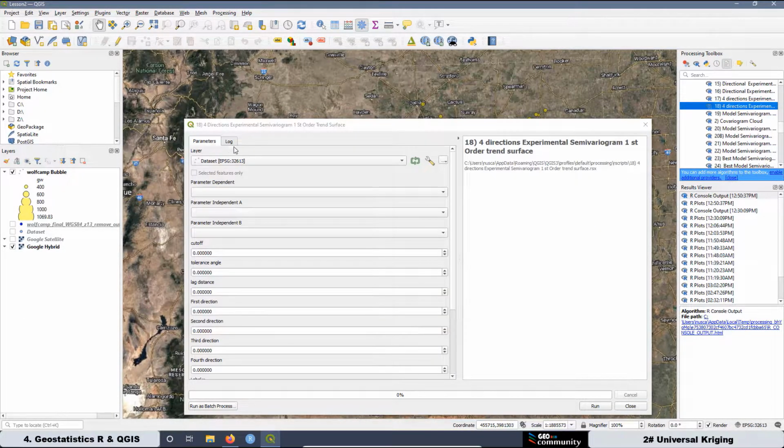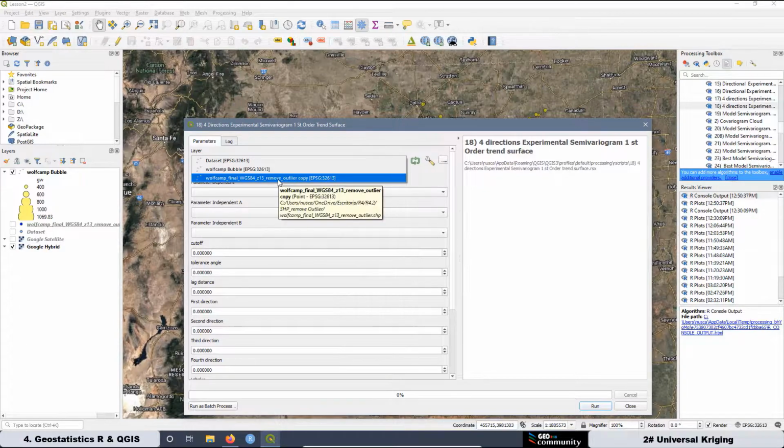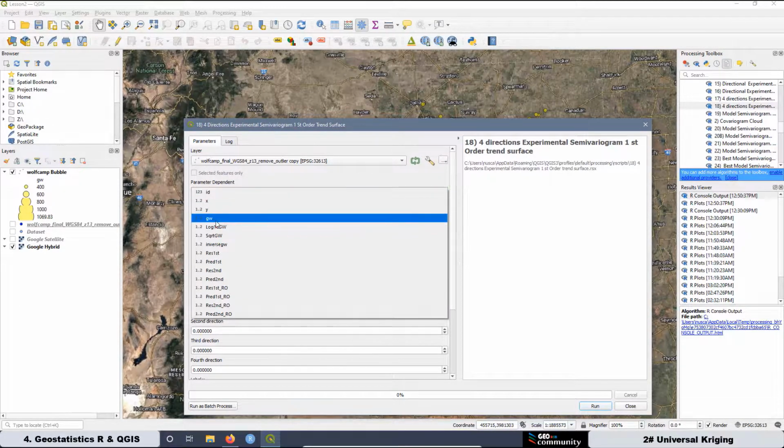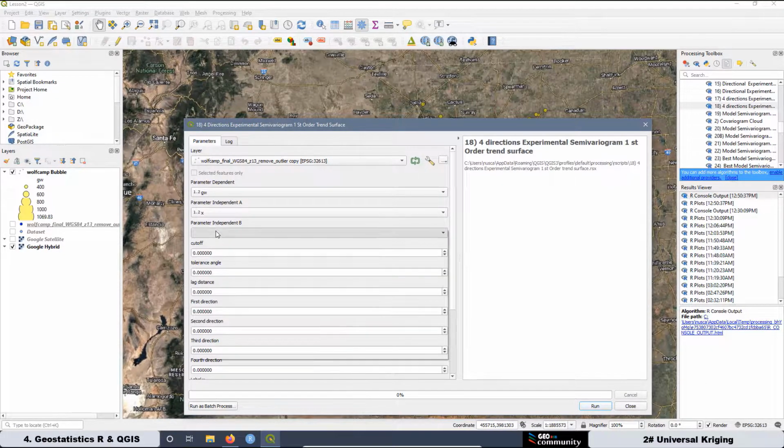Now we are going to fill all these parameters. The layer is going to be this one, the one where we removed the outliers, but it could be any of these two. Then the dependent parameter is going to be the groundwater. The independent parameters are going to be X and Y. For the cutoff, at the beginning, we can use all the extension to have a general view of all the experimental semivariograms in all directions.